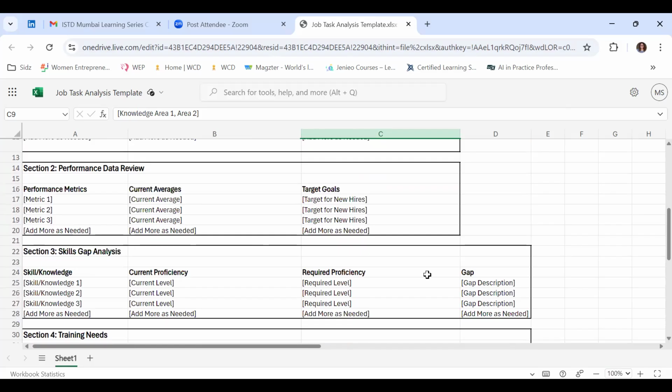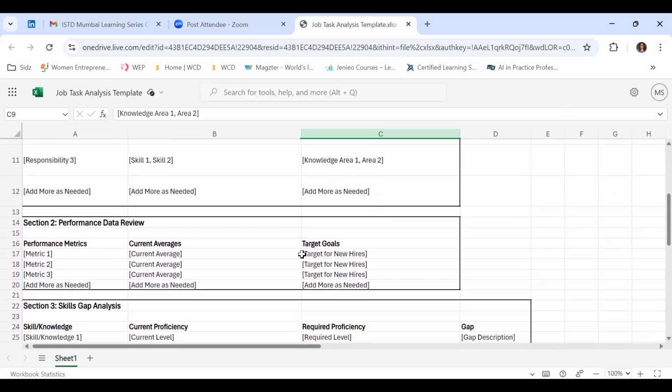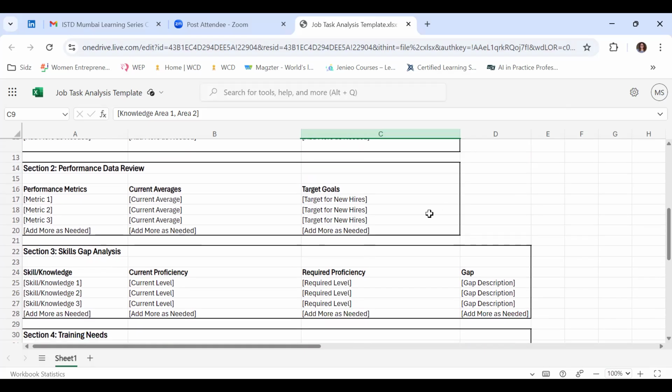And then there is a performance data review. I mean, you all know what a performance data review is. This is a combination of job task analysis and performance data review. We actually set the performance matrix. Again, it can come from the performance management team, it can come from the HR team, and then current averages. For a particular skill, what is the current average, and what is the target goal? Because I have an example for which this has been created, it says target for new hires. So basically, if I have to hire a new person, what are the performance metrics that they have to share?